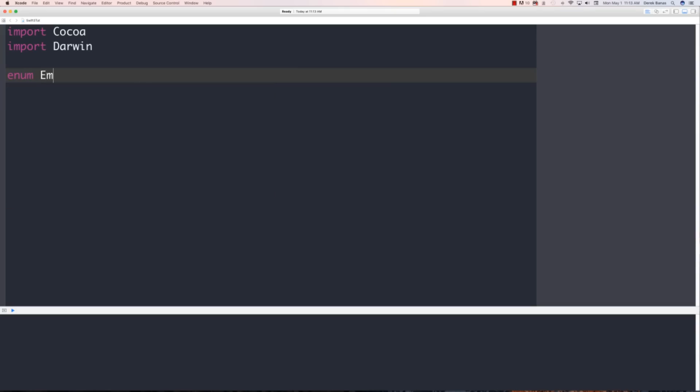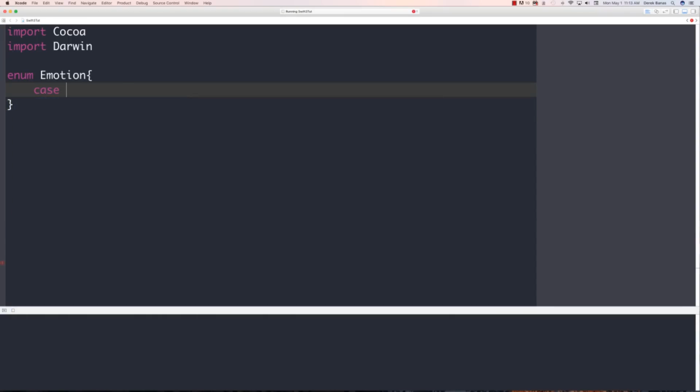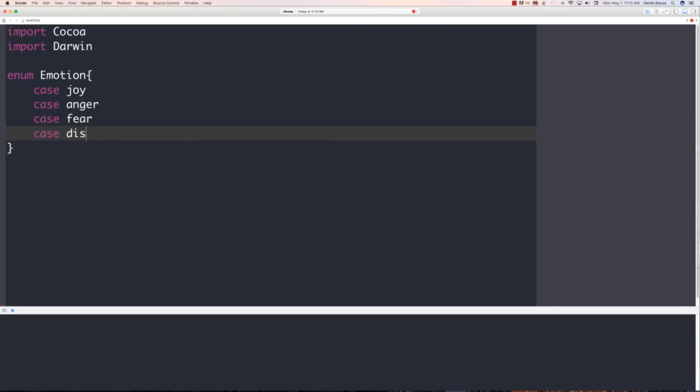So let's go and create one called emotion. And then we just list all of your different options. So we can say something like joy and anger and fear. Just stick with the Inside Out group here. Disgust and sad. All right, so there you go. You got them.